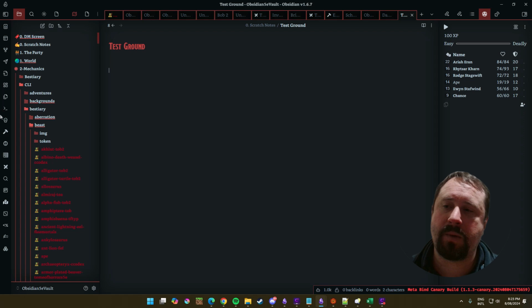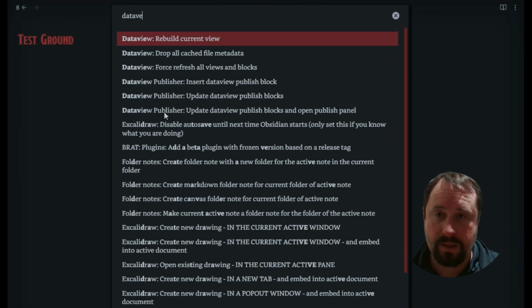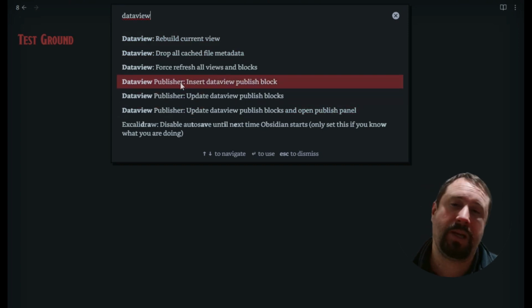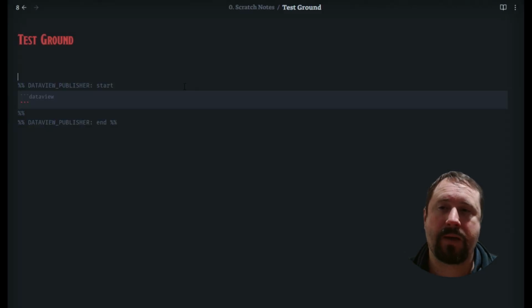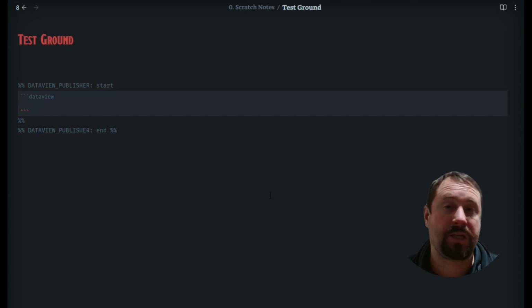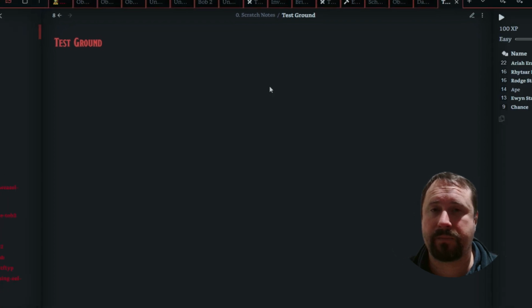What you do is you come over here to your command palette, type in Dataview, and you'll see that options come up for Dataview Publisher. So there's an insert Dataview Publish block. Click that. Now we have the Dataview block, and we can paste our Dataview query in here. We go into reading mode, and does anything happen?